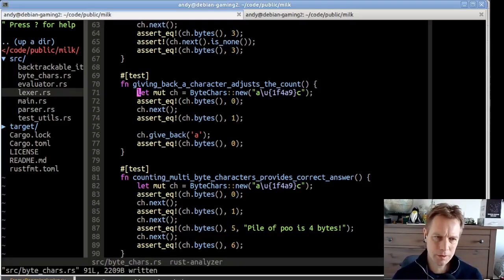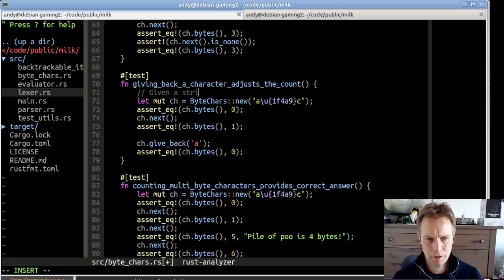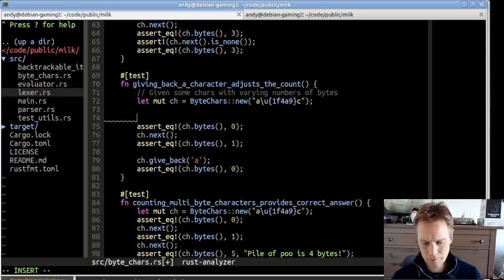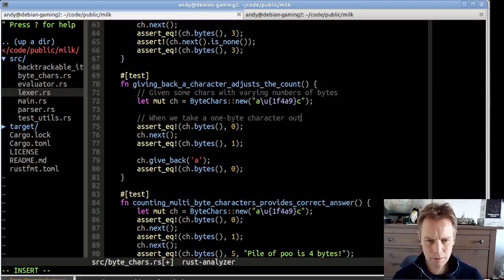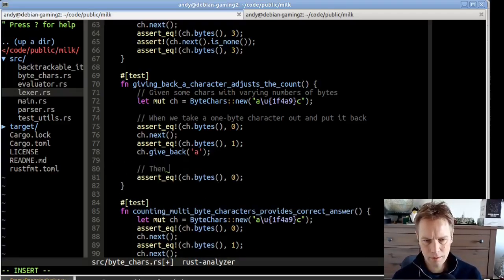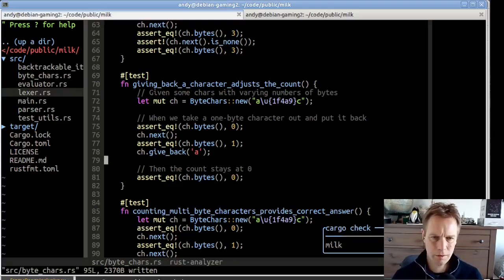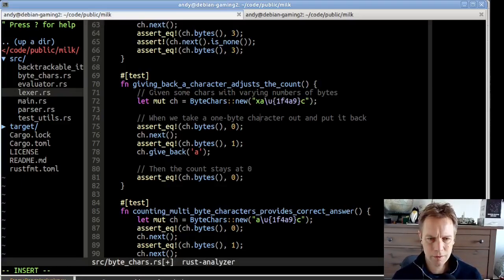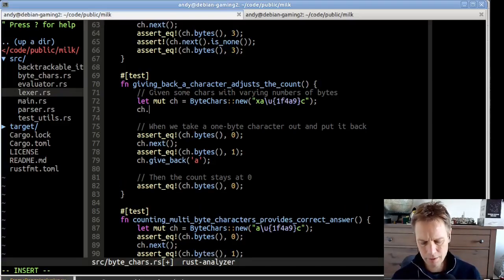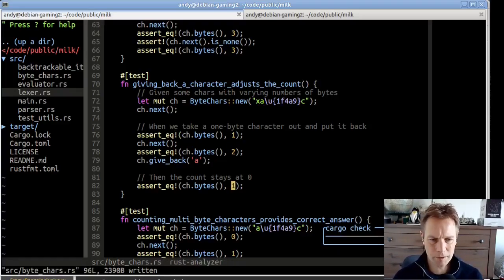So let's try and add some comments. So given some chars with varying numbers of bytes, when we take a 1 byte character out and put it back, then the count stays at... well, no, let's add an extra one on the front and let's just next it so that we get the difference from, because I feel like the 0 case might be special in some way.